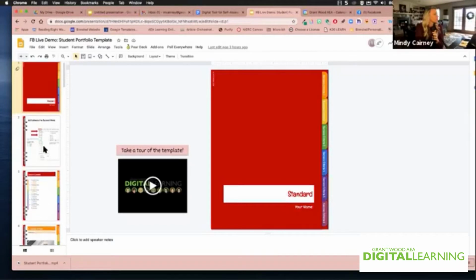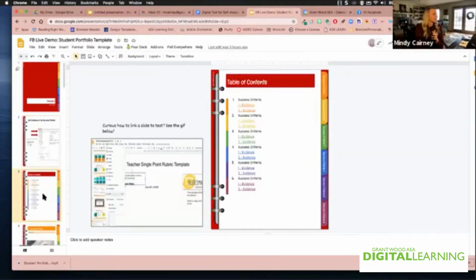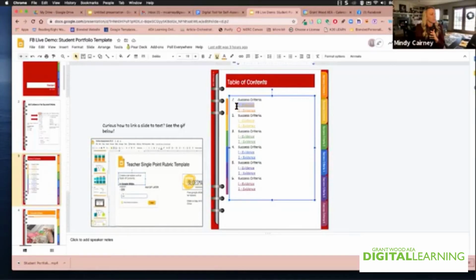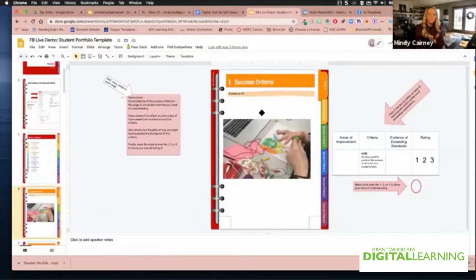Within this portfolio, there are lots of different slides. There is a table of contents here, and each one of these links takes you to a specific slide within the template. I really think this is fantastic for teachers, because if you are trying to navigate through lots of different portfolios, having a built-in table of contents allows you to be in and quick, and then on to the next student portfolio. It also creates a nice workflow for your students, so that they don't have to thumb through all of the slides looking for their spot.